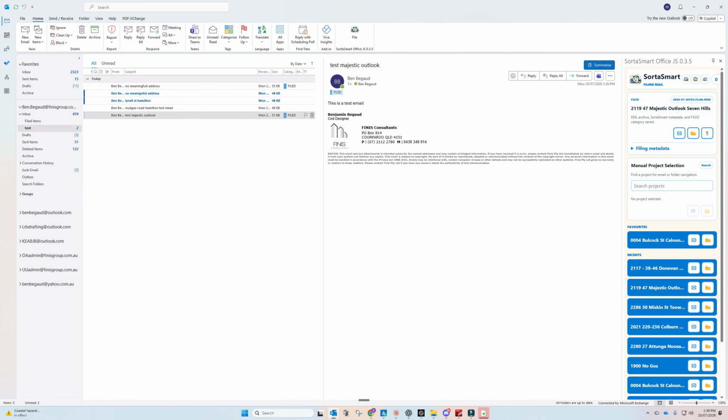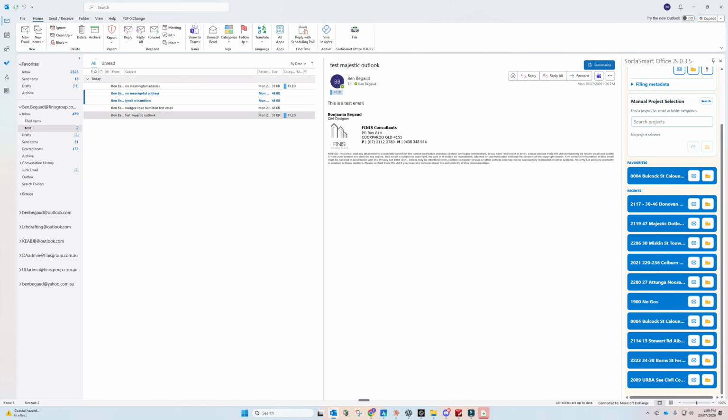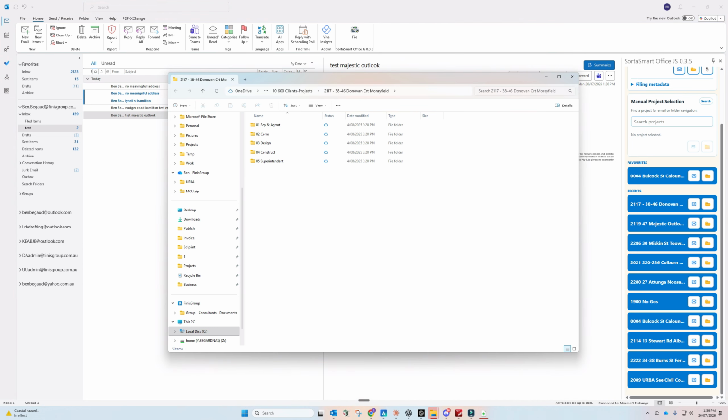Some other features are the automatic attachment filing. So when you click this, it just saves it into a current date with the current attachments, if there were attachments on the email. So that's quite quick. You can see you've got recents, favorites. Again, these are all quick ways to get to those project folders. So you simply click that button, it takes you straight to the project folder.